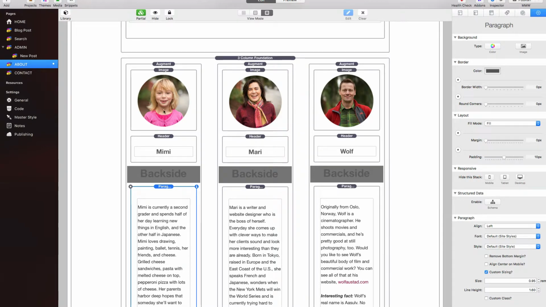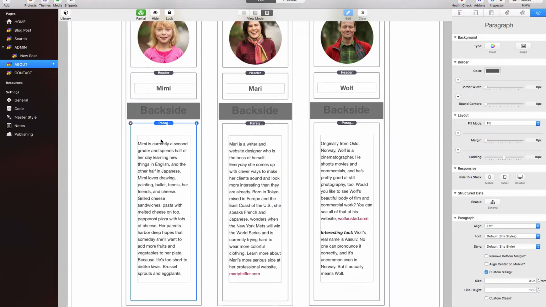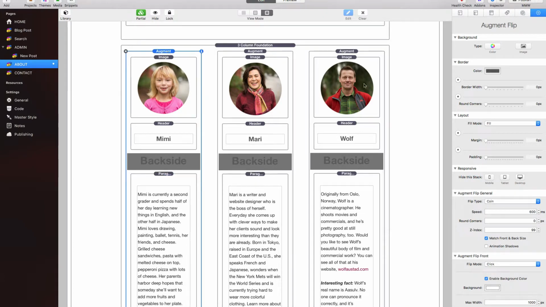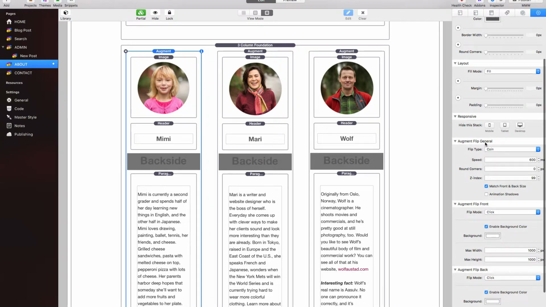What you see in the front, you decide what you want to put up there, and then of course in the back side you could have put another picture or anything else, but that's how I set it up. So to configure the Augment Flip stack, just go over to the inspector, and in the Augment Flip general section you can choose the effect you want. So instead of using a coin, I could have done a vertical or a horizontal flip, or another diagonal, a playing card, hover, or open oven. Open oven is the one that I used for my picture and bio.